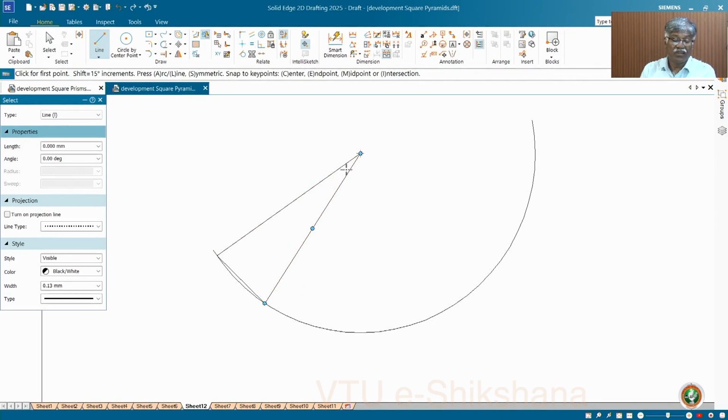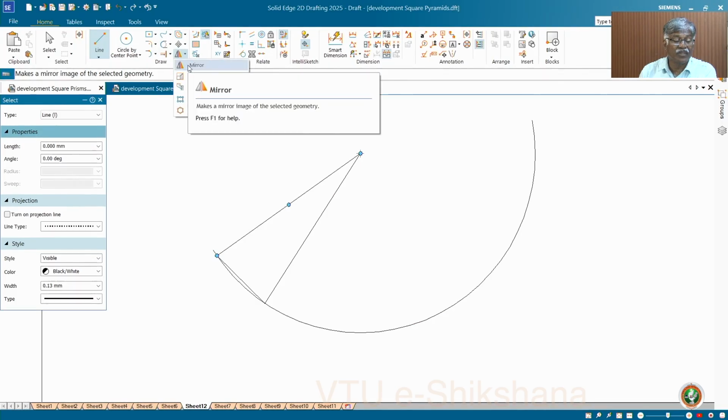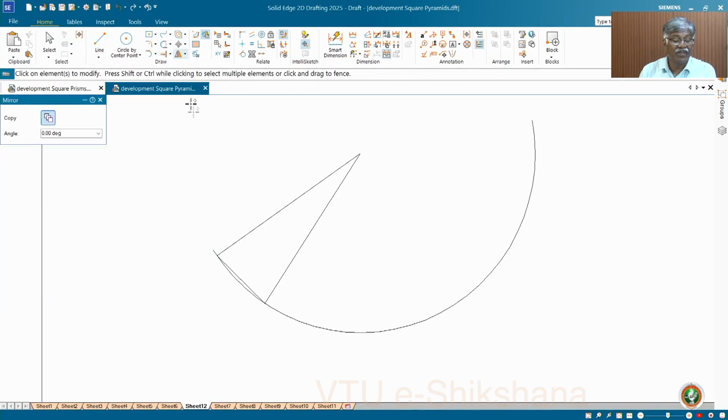Now, we have to create these four segments. They have only one segment. How to do it? Now, you see that here I have the mirror tool. Observe carefully. Let me click on that mirror. It says, click on the elements to modify. Please press shift, etc.